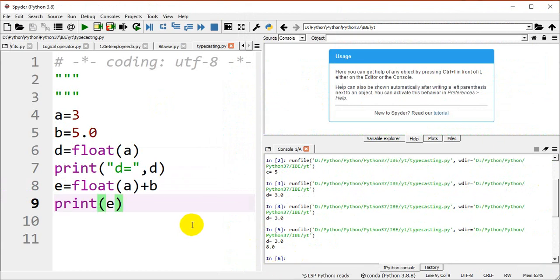So that's it. We have discussed the two types of type conversions. One is implicit, another one is explicit type conversion, and the examples are demonstrated.